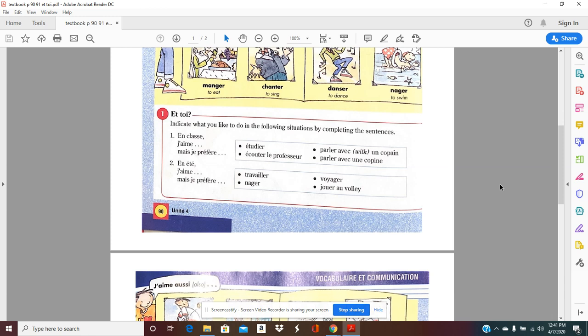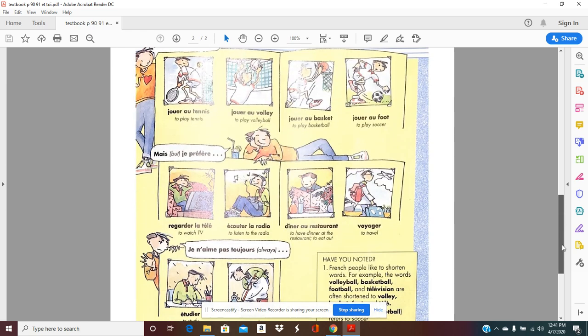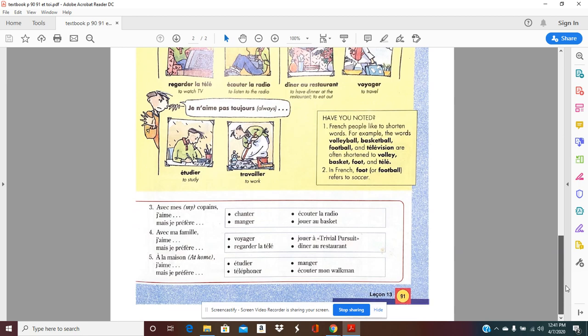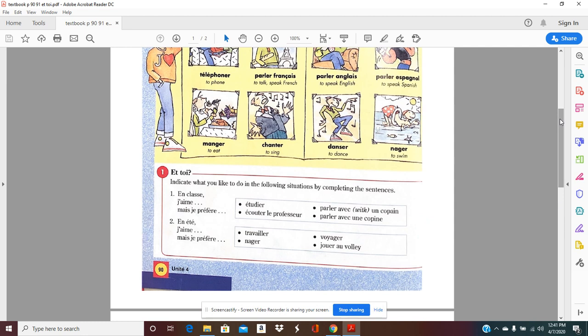So the activity says, "Et toi," and you indicate what you like to do in the following situations by completing the sentences. So you have a total of 5 sentences to write. Okay, so I see here number 5. When you do it, you have to type out or write out the whole sentence. So you don't just fill in the blanks.